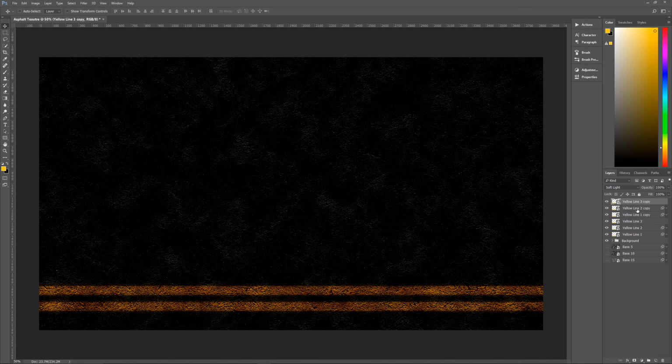All right, so now we can select all of our yellow lines. We can hit Control G on the keyboard to group them, and we can name them yellow lines. And let's say, just for the sake of argument, that you want to have the road dash lines that you usually see on roads to separate lanes. Okay, and we want to put it right up over here.